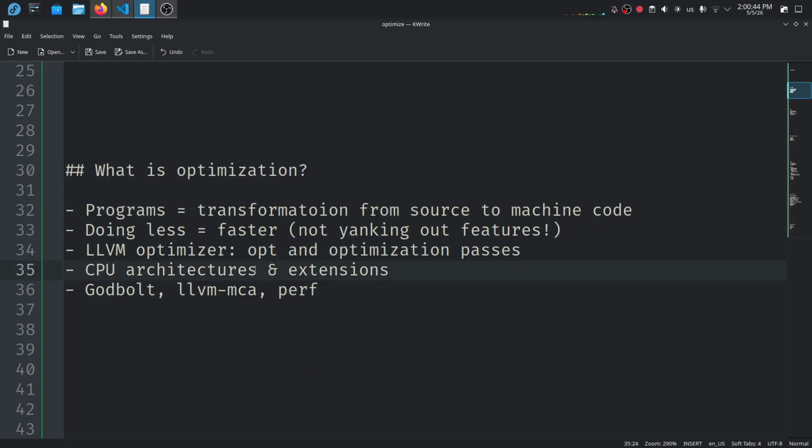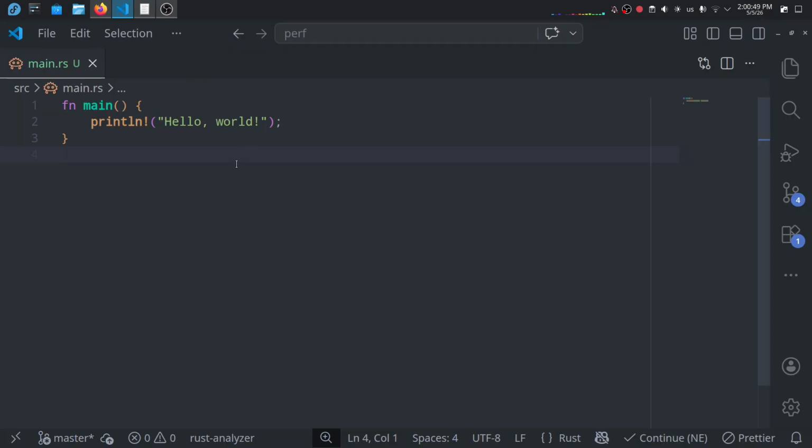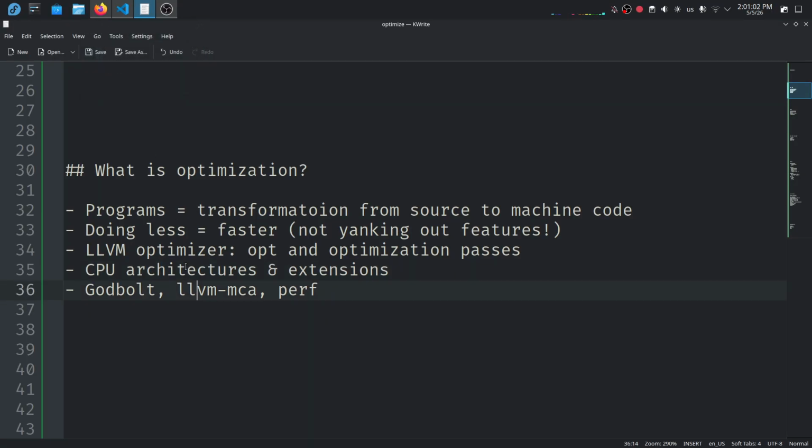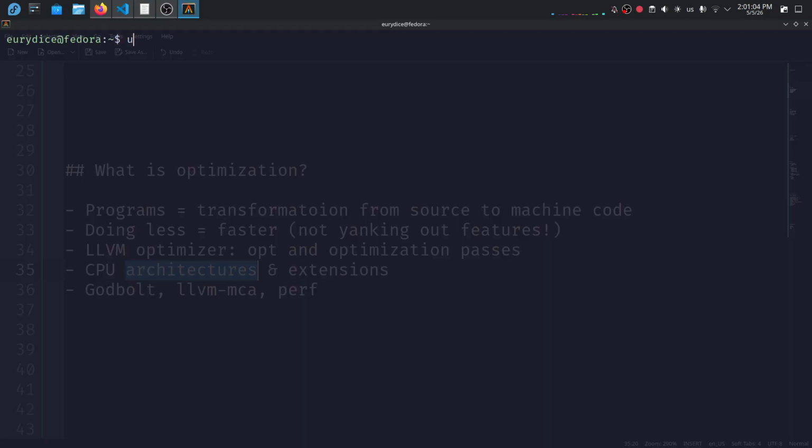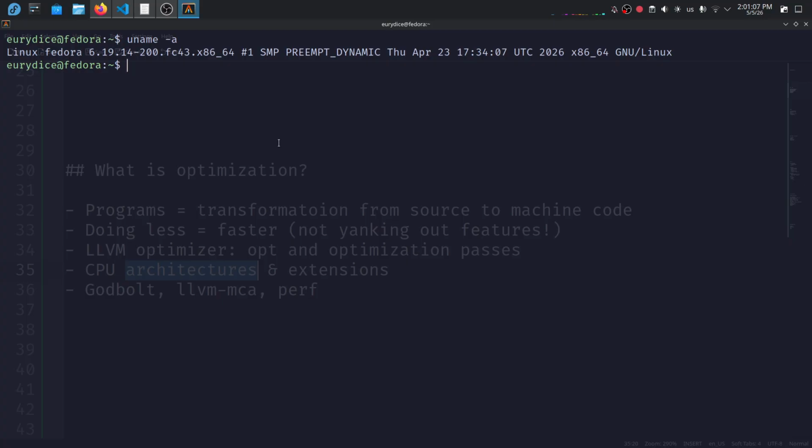Fourth point, CPU architectures and extensions. So I talked about how your source code gets transformed into machine code, and that there's not only one step to it. So let's talk about the last step of this translation pipeline. Your CPU target, your architecture, as we saw with uname -a, is x86-64 in this case. It might be something like ARM64 or LoongArch, or some RISC-V based something, like a custom thing. I don't know, it could be anything.